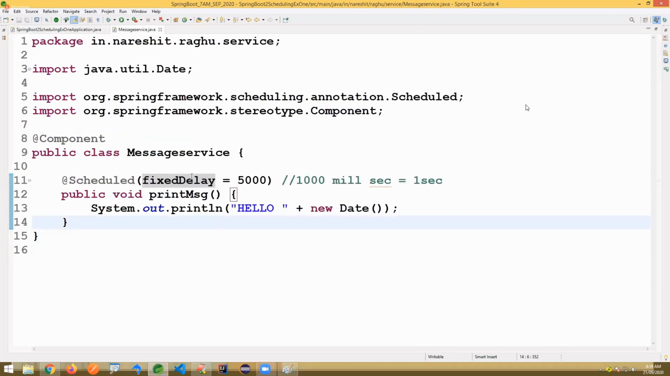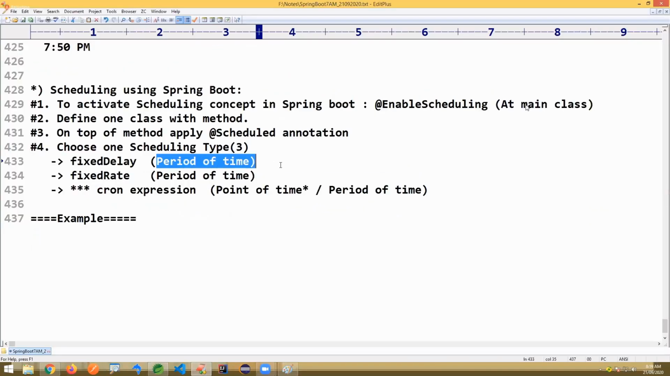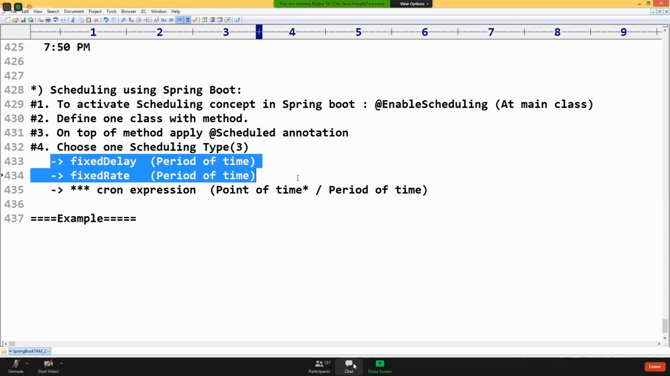We will see multiple examples. I'm showing here a fixed delay. Mostly cron is used. These are all periods of time. If you want something done at 9 o'clock, or by the end of the day, a cron expression is mostly used. These are dummy examples I'm showing here. We can give a point of time using only a cron expression. That is the important one.